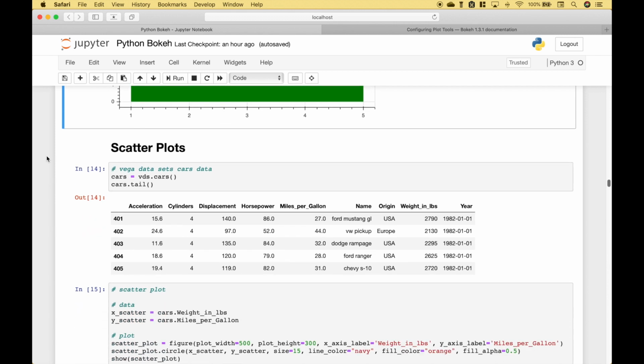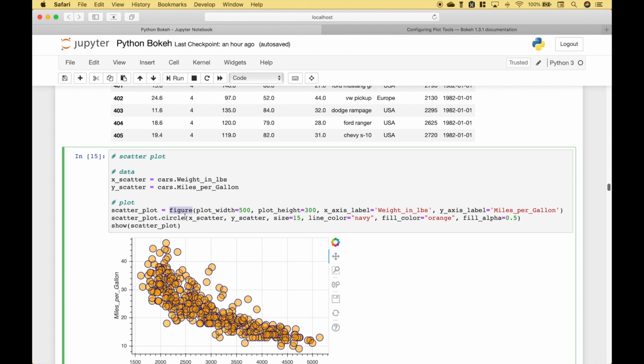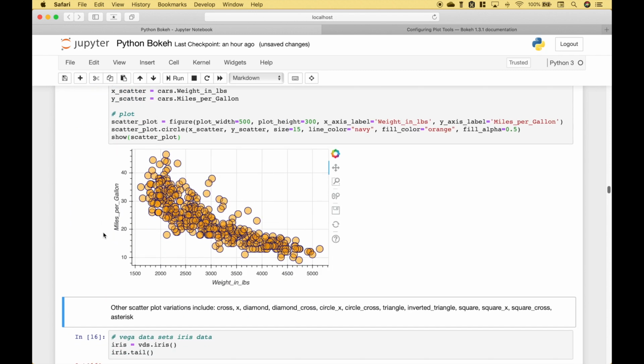Okay, moving on. For our next example, we're going to go over some scatter plots. We're going to use the cars dataset from the Vega datasets. It looks like this. To create our scatter plot, here we have our x and y data, and we're going to compare weight in pounds to miles per gallon. We've created our figure, and for this scatter plot, we're going to use circle. Then we pass in our x and y data. We want the circles to have a size of 15, with the circle line color of navy, a fill color of orange, and a transparency alpha value of 0.5. Let's run it. And you can see we get our scatter plot.